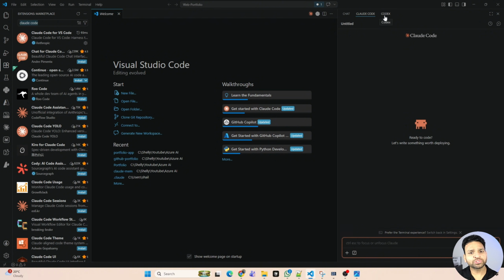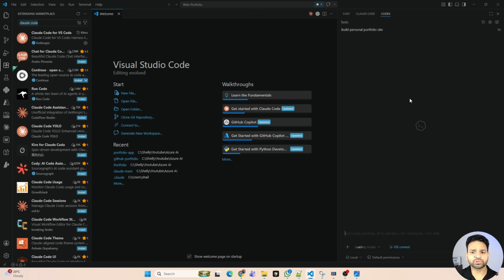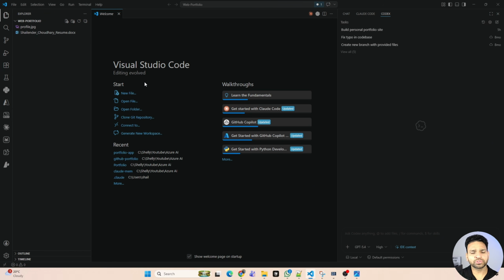But I want to show you using the Codex. It will work similarly in the others too, but I just want to show you in the Codex. So if you have a ChatGPT subscription, you can use this. Once you install the Codex, you have to sign in. Once it's signed in, you just have to provide the prompt. Okay, so let me provide the prompt here.